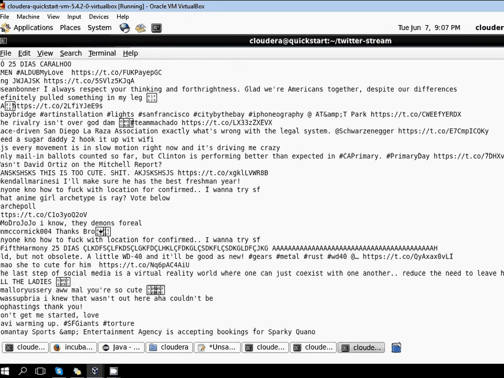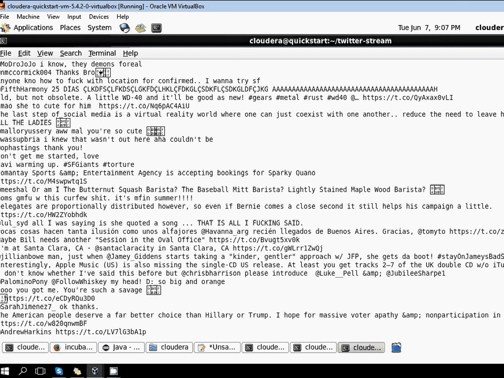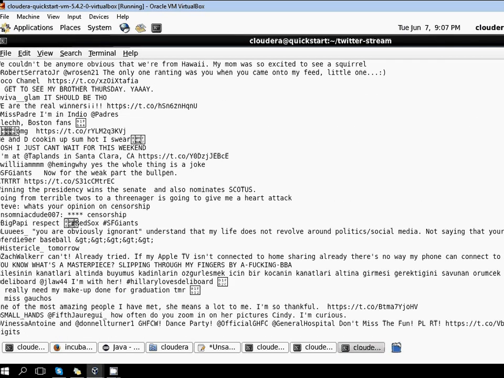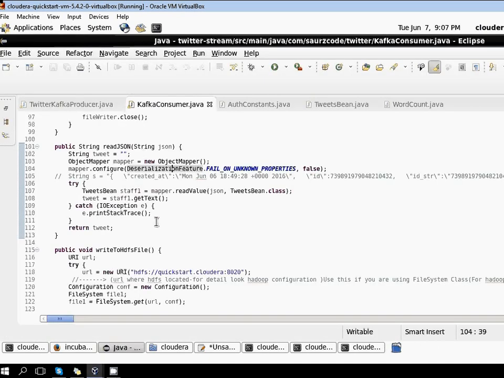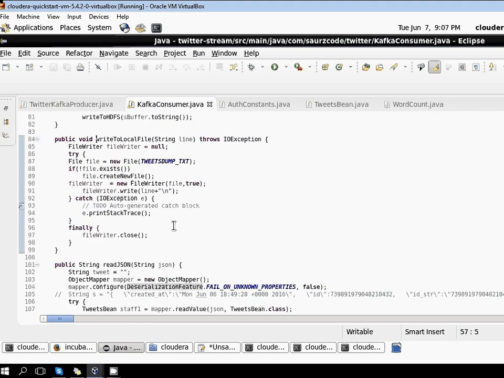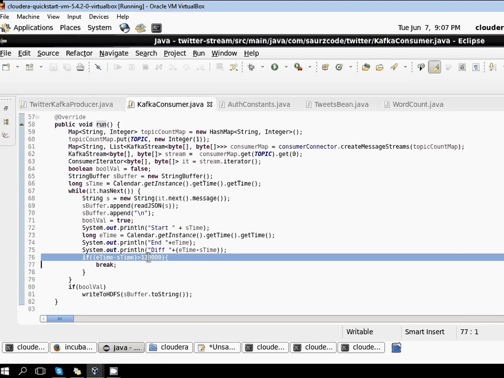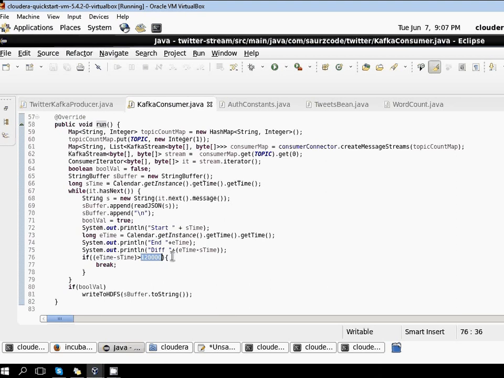Since we are limiting it to only 2 minutes, we are having fewer tweets. So if we increase the window period, say the last 2 hours, to see what the trending hashtag is, then we can increase the time over here. That is the looping time basically. Here this particular parameter, and then we can see the results.